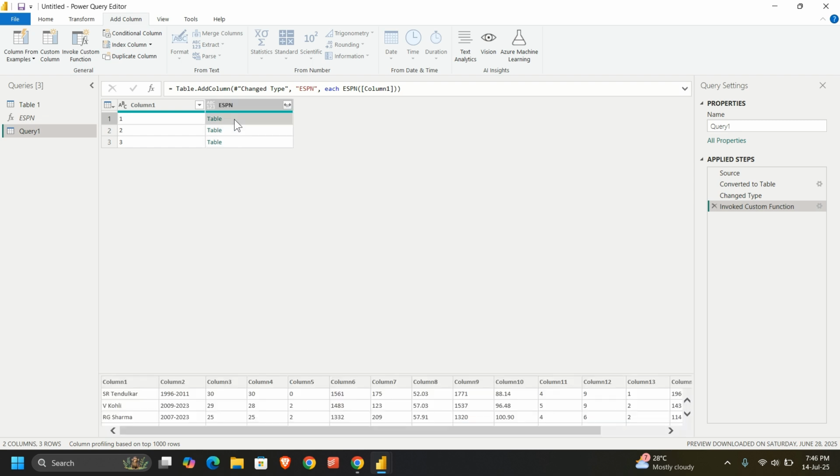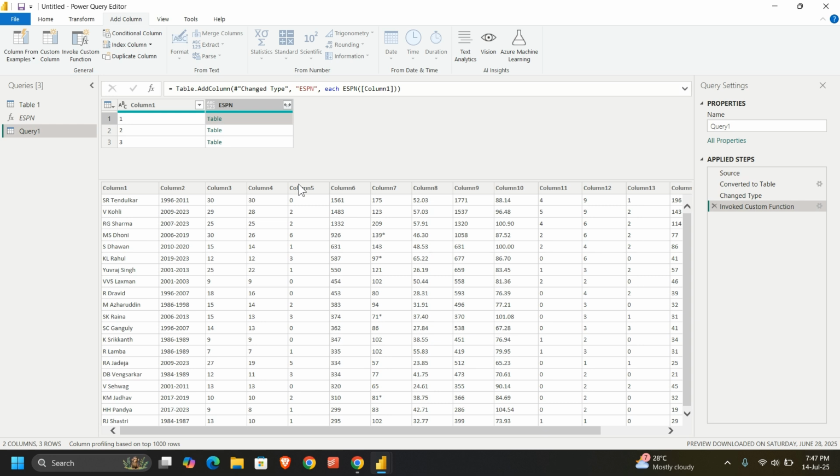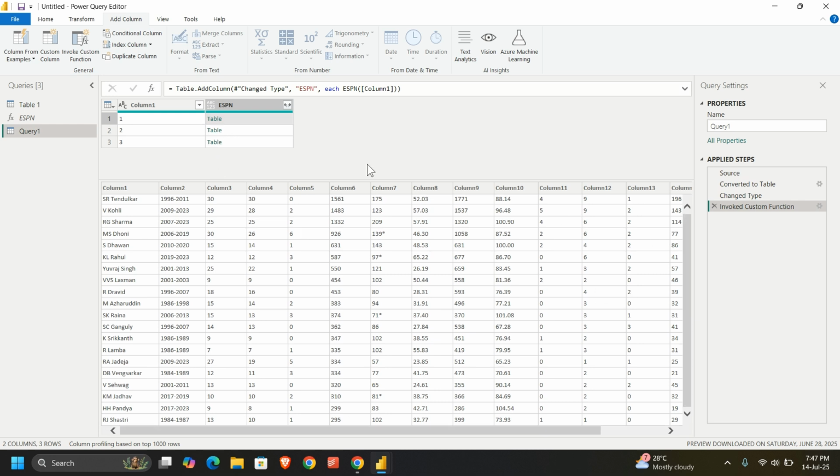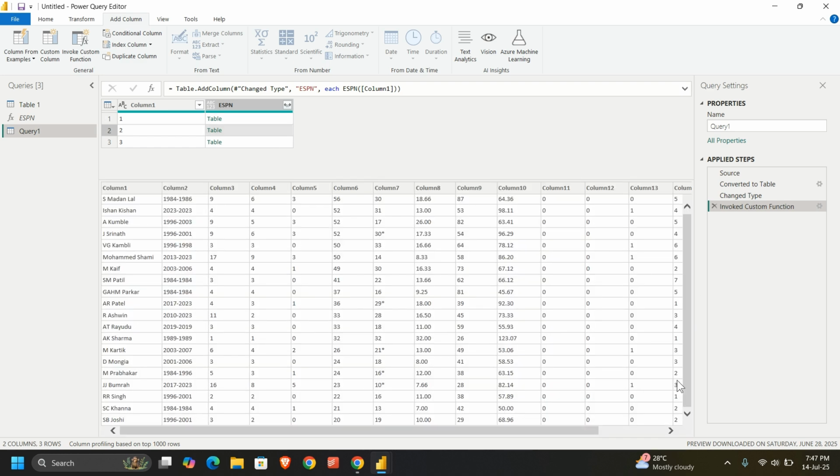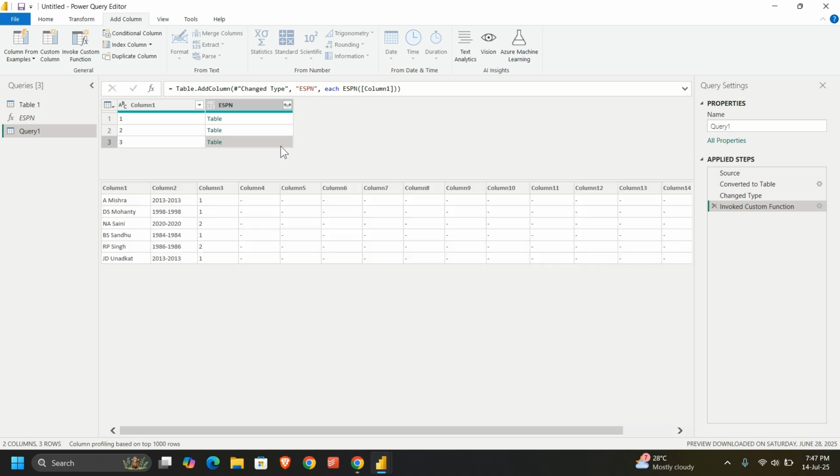So what does that mean? Let me just maximize this. When I click here, I get 50 records from the first page, then another 50 records from the second page, and another 6 records from the third page. So this is how it goes.